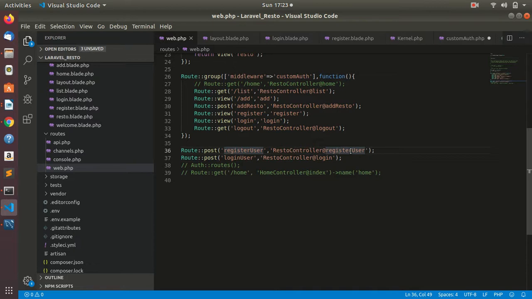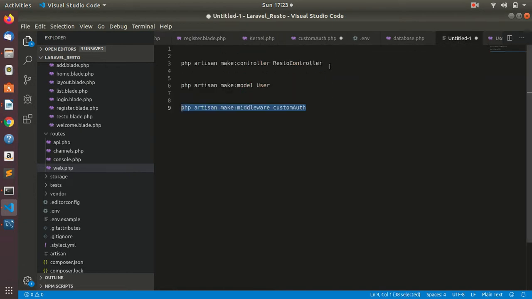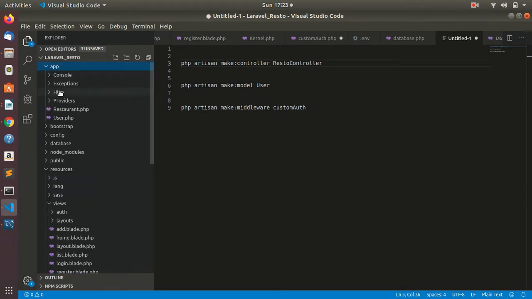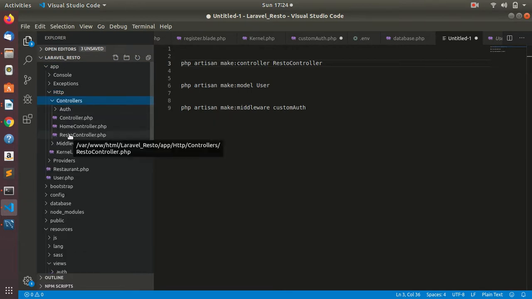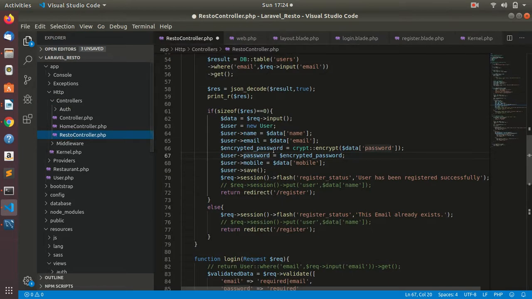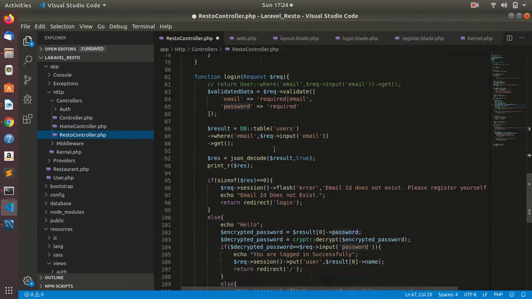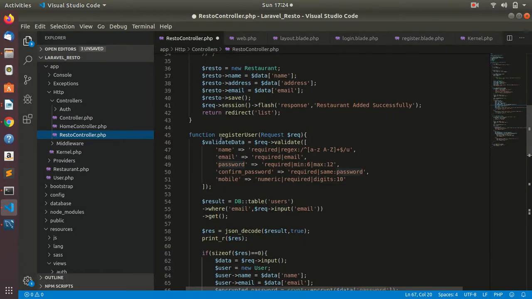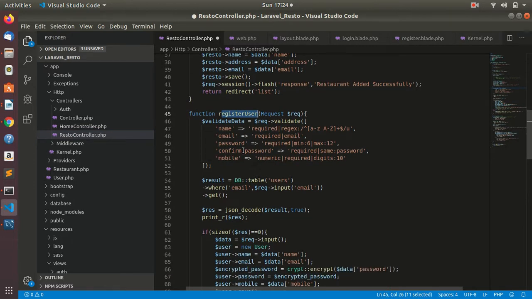Now we need to make a controller first. To make a controller we need to use this command, php artisan make:controller, and this is the controller name. So you will get this controller in your app folder. Inside app there is an Http folder, and inside this there is a Controllers folder, and inside Controllers there is RestoController. So this is the controller in which our data will be handled. We have made a function that is registerUser. This will handle our data. This will handle our request.